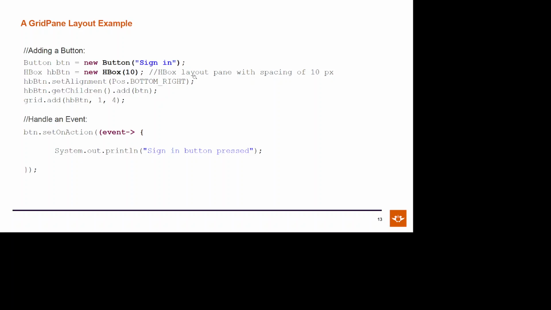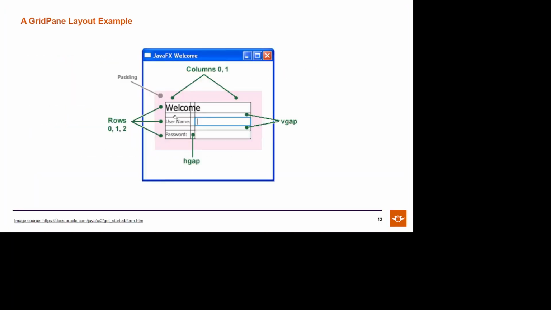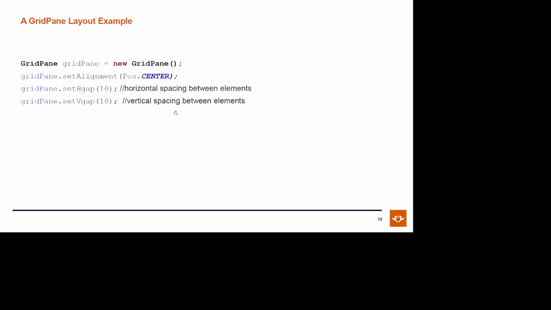You can create an H box, horizontal box layout pane with a spacing of 10 pixels. You can set its alignment. You can add that particular button to that layout pane and add it then. To handle an event, remember, you can use lambda expression. Just remember the bracket there, and just print out a message once that button's clicked, for instance, just to test it out. So here's just some basics for JavaFX that you can make use of and play around with.